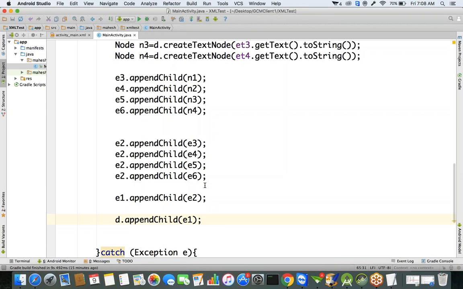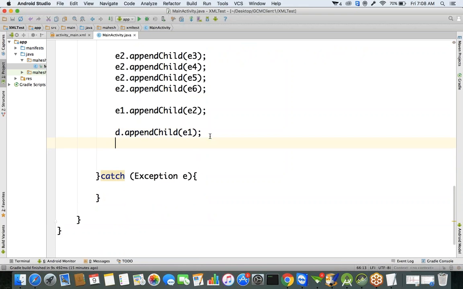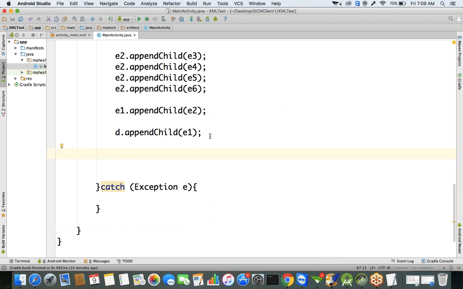We arranged all these tags in a proper order. Now the entire data we stored into the document object. We stored the entire data into which object? Into the document object. This document data, whatever the data is, is now available in document object format.